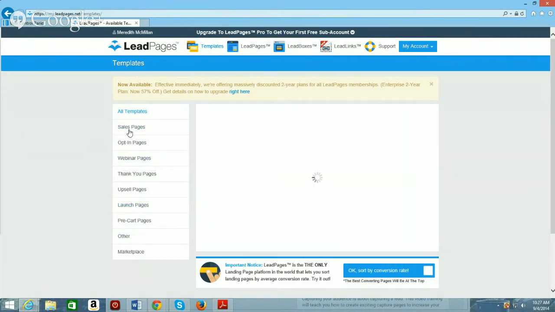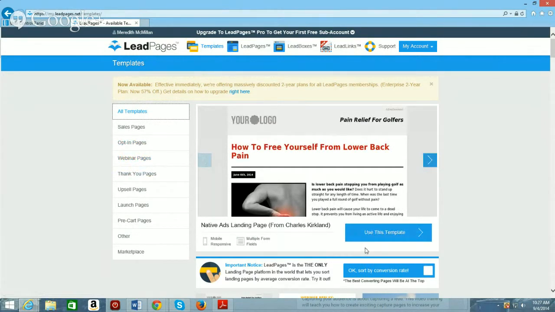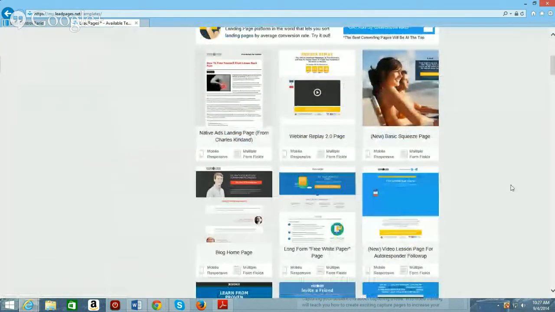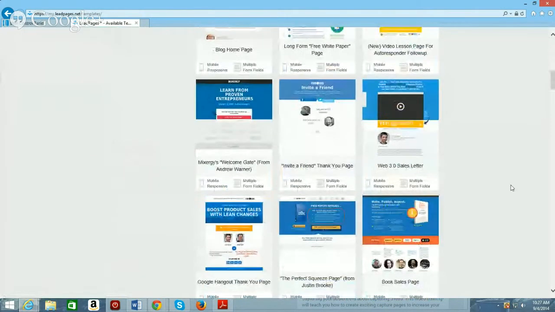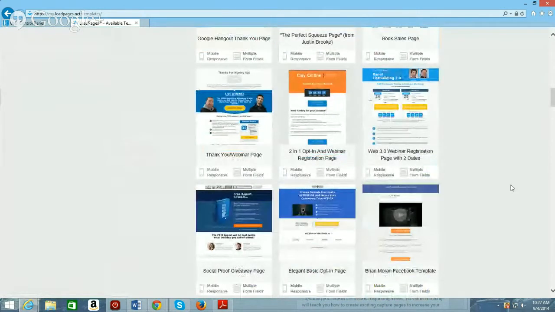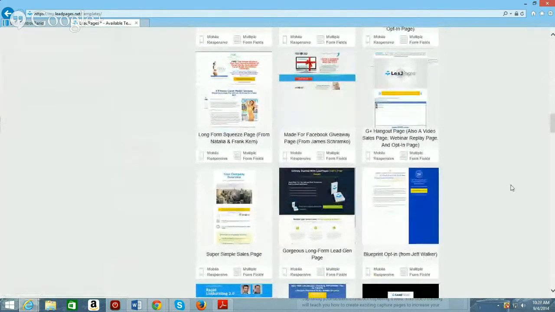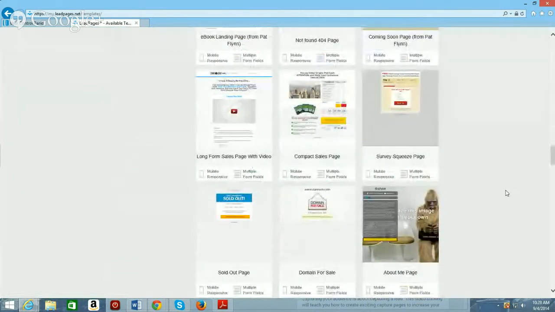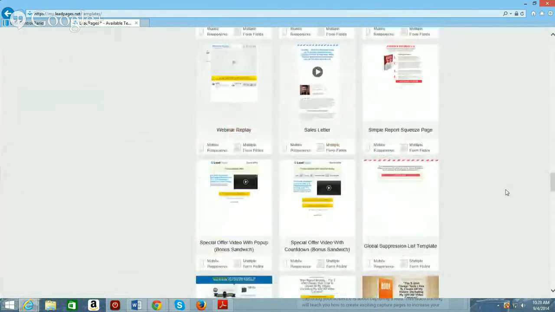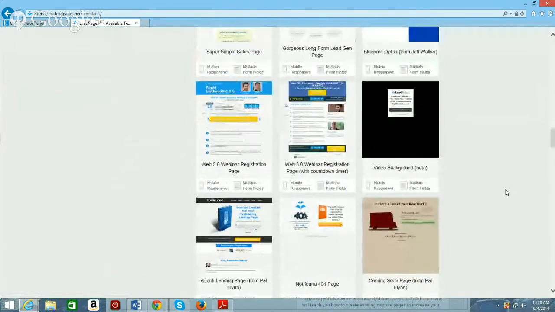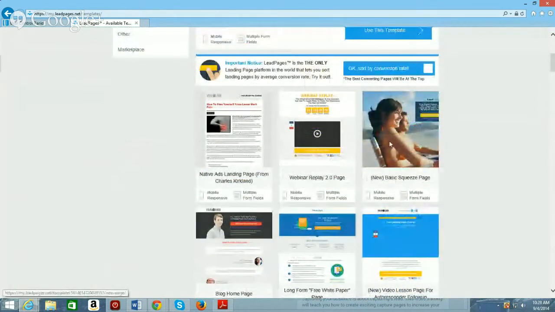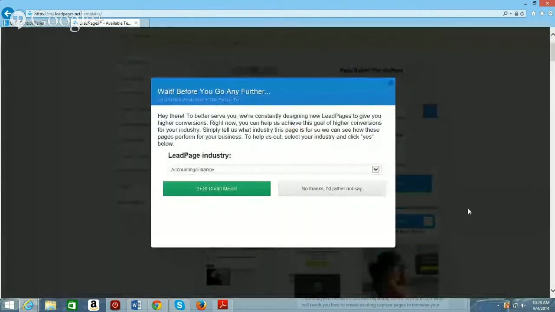So we can just look through all templates. There's sales pages, opt-in pages, webinar pages, and so we're going to go to all templates. Okay, so here are all the templates. I'm trying to find one that I use quite a bit as my capture page. It's pretty simple. This one looks pretty good. It's just basic. It's called the Basic Squeeze page.